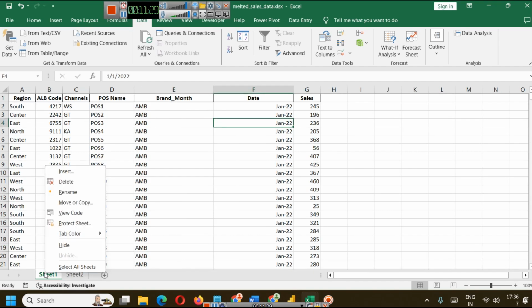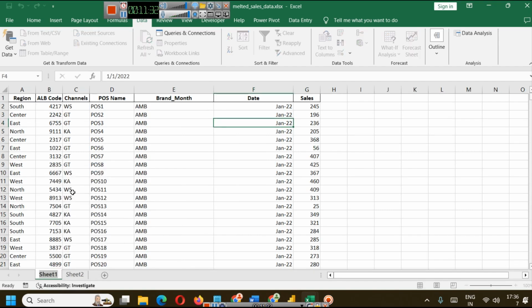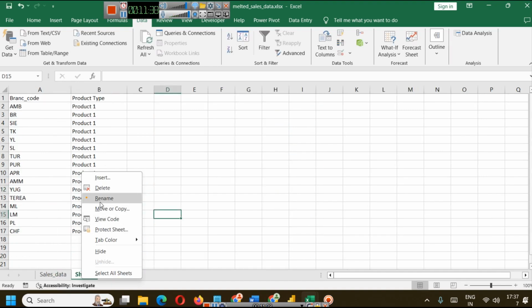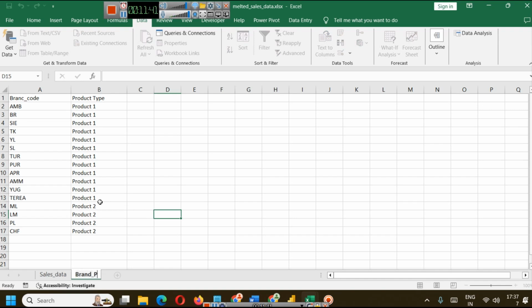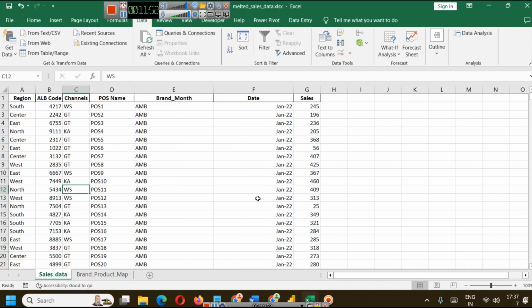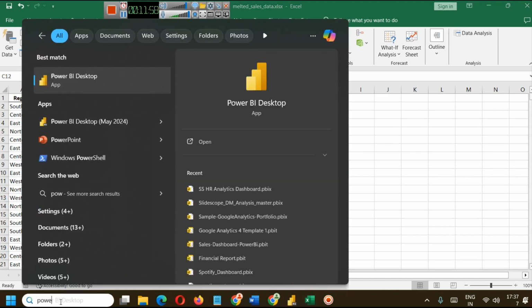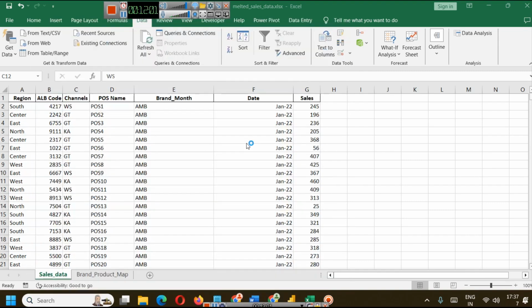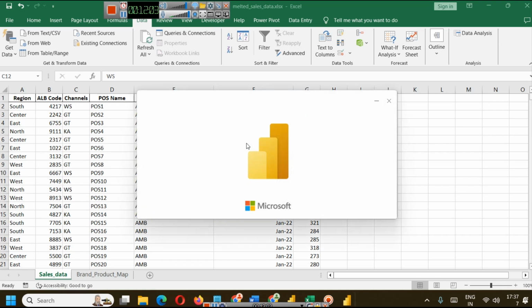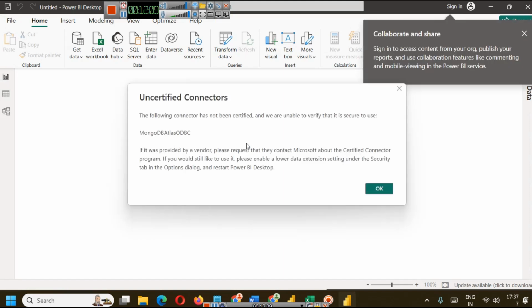Now we have two sheets. Sheet one is sales data, and sheet two is brand product map. Okay, so now we have them. After doing this, we will simply open Power BI. You can open any version of Power BI. I have Power BI Desktop from last year, so I'm just opening that. In your case, it may be a new version. It doesn't matter.